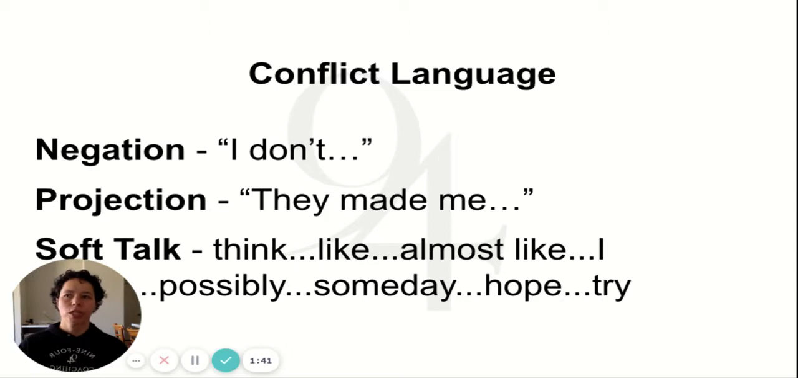Projections: he, she, they made me do this. My wife didn't set my alarm clock, and now I woke up late. Those are projections. Someone else's action resulted in a result for you. And then soft talk. Think almost like, possibly, someday, hope, try. These are words that really bring about an indecisiveness in the sentences that you're using them in.